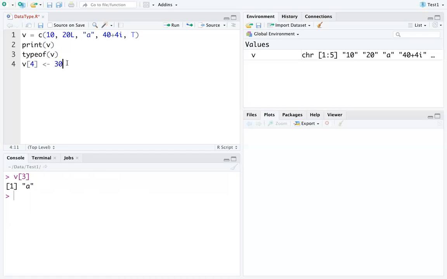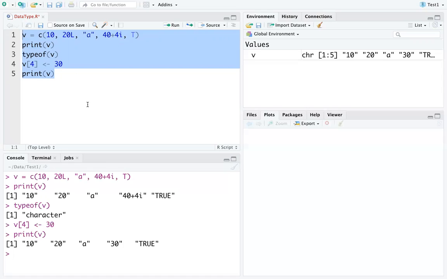And after that, I'll again print and I'll run first of all. So this I'll remove and I'll run it again. Right. Now you can see in place of this complex value, 40 plus 4i, I have put 30 there. So I can mutate whenever I require to mutate, right? So mutation can be easily done.